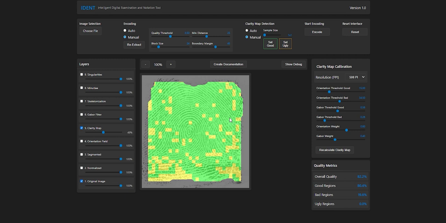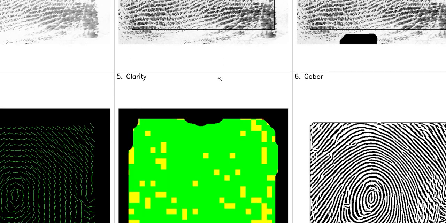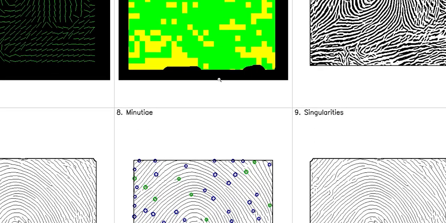So when you're happy with all your calibrations, you simply click the Create Documentation button. And this will take the most recent layers and put them into a document side by side, where they can then be downloaded and saved into a LIMS or printed out and put into a case jacket. And you can zoom in and see all the features there. There's our most recent clarity map.